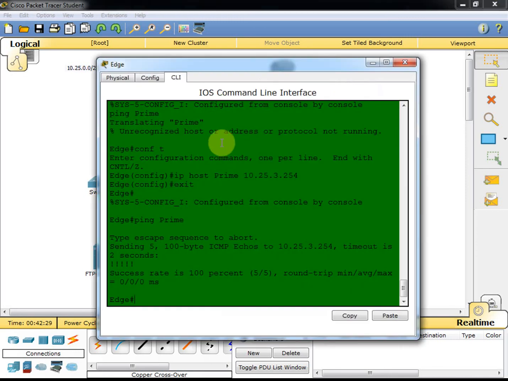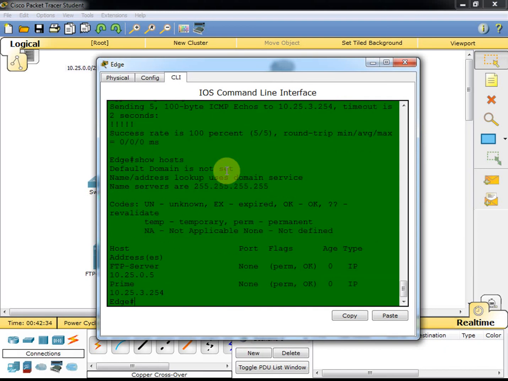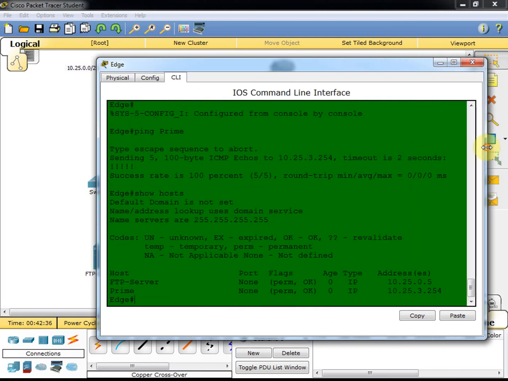And then the one thing you can do to verify those is give the show hosts command, and it'll show host name here, IP address over here. Perm means permanent, which means it was manually configured. It did not pick that up dynamically. If it was dynamic, it would say temp, temporary.